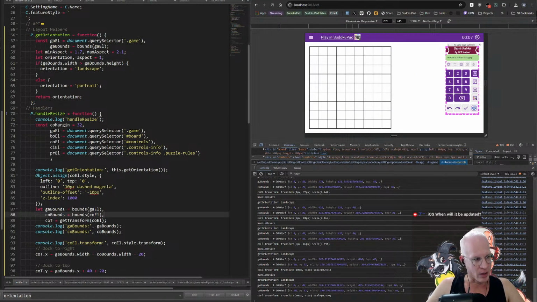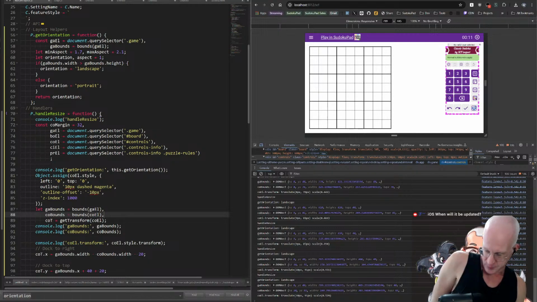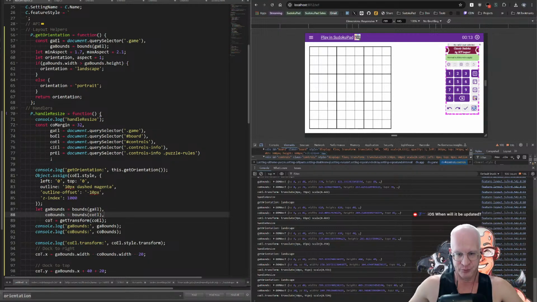All right. Now, obviously, iOS, when will it be updated? I basically have to build SudokuPad version 2. And that makes basically not a lot of sense to do before I do the account system. So I'll probably have to build the account system first. And I'll probably have to cut ties with CTC, because it doesn't make sense to do it as it is right now.